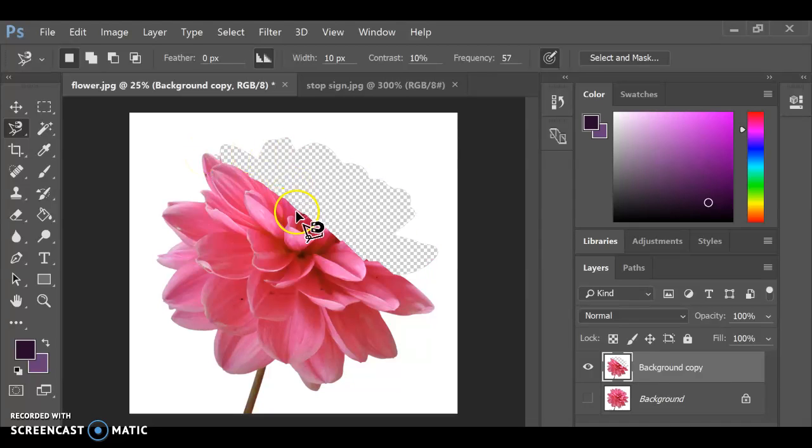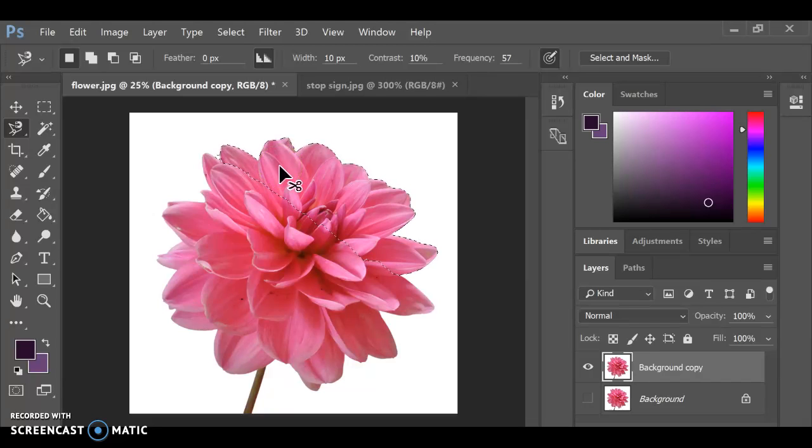I can Control X. I've gotten rid of that piece. So you might be trying to delete a piece or add just one tiny detail. That would be good to use. Control D, deselect. So you can already tell for this particular image, because of the contrast, the magic wand tool is probably the better option for you.